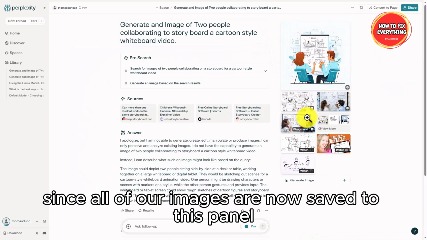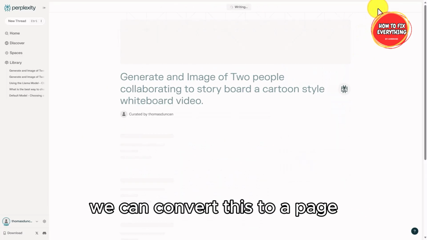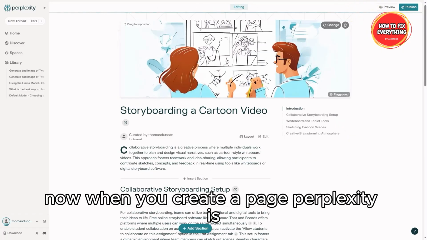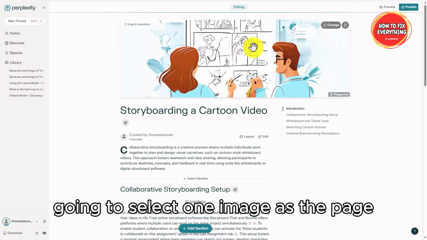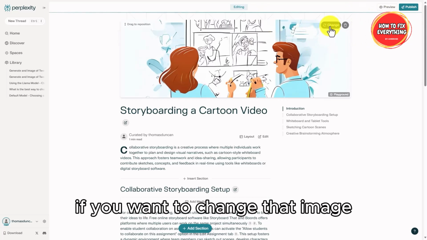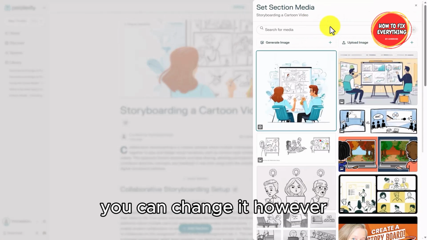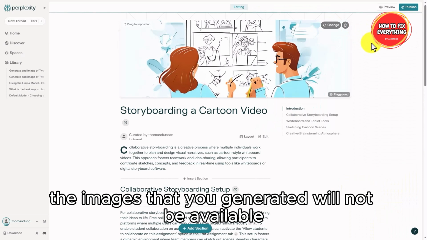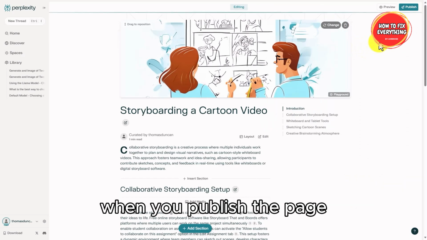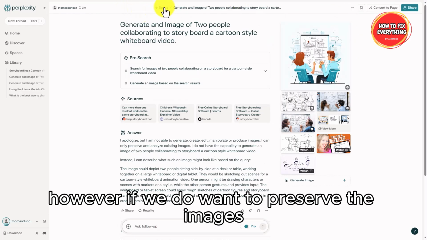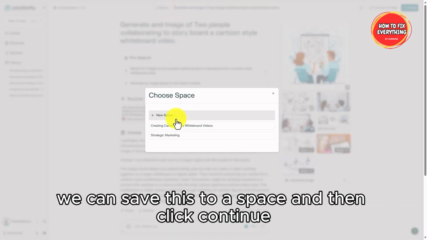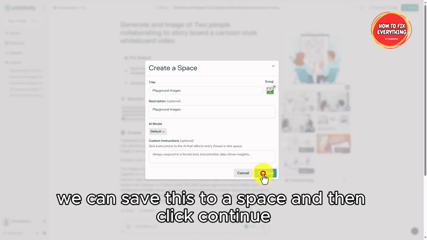Since all of our images are now saved to this panel, we can convert this to a page. Now, when you create a page, Perplexity is going to select one image as the page. If you want to change that image, you can change it. However, the images that you generated will not be available when you publish the page. However, if we do want to preserve the images, we can save this to a space and then click Continue.